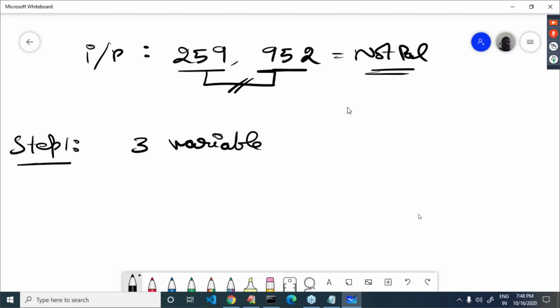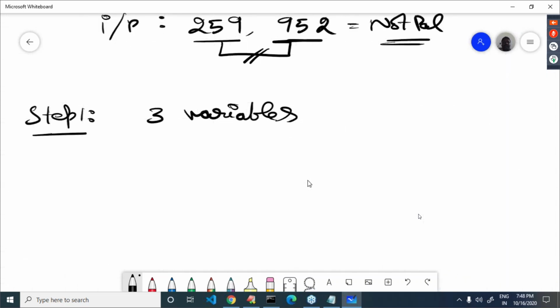How many variables do I need initially? 3 variables. What are these 3 variables for? One to store the input, the other to retain the input, and the third to generate the reverse of the number. Got it? So totally 3 variables initially. This is what I analyzed. Now what should I do?